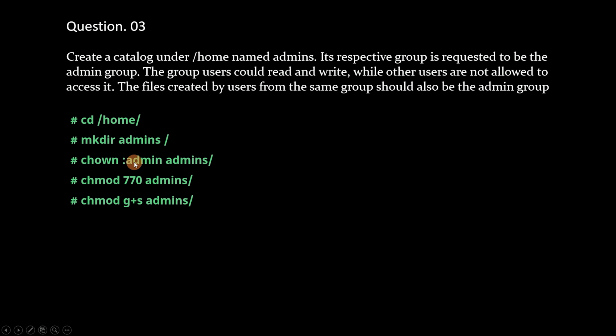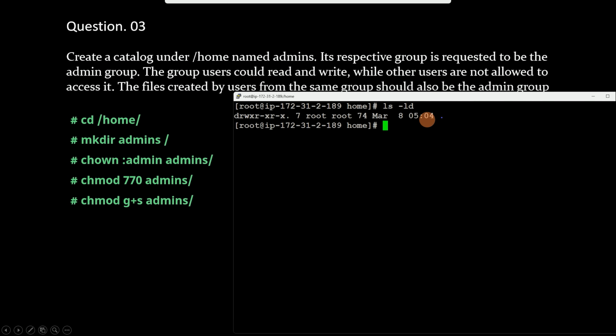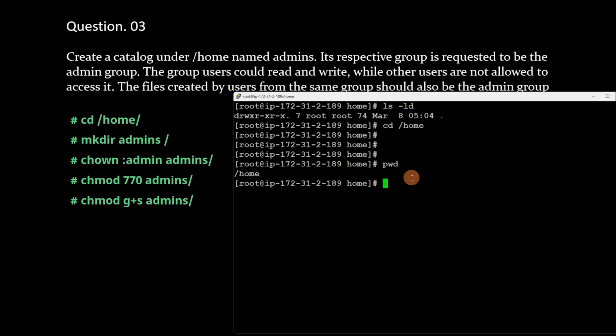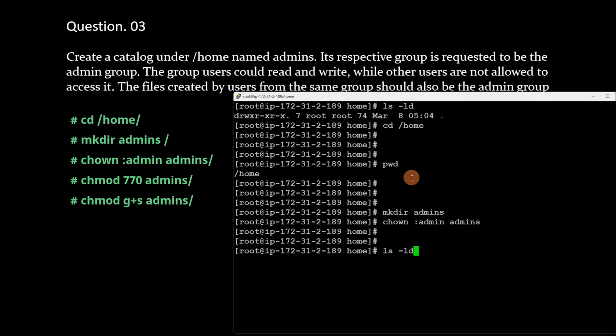Now let's follow all these commands practically on the terminal. So first of all we have to do cd /home, right? Now I am under /home, you can verify by the pwd command, right? Now we have to make the directory, mkdir admins. It is created. Now we have to make the owner group of it admin, that we have already created in the previous question, right? Now let's verify.